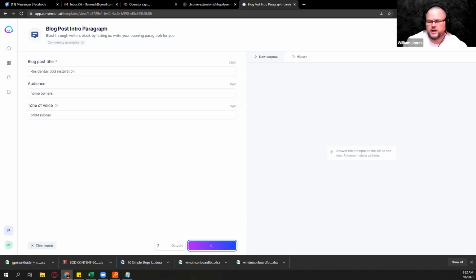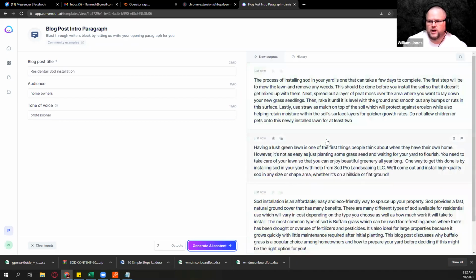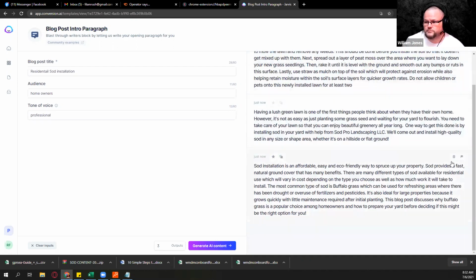And then once it's done, it's going to spit out AI content. The process of installing sod in your yard is one that can take a few days to complete. The first step will be... It gives you an intro. So I take that intro, if you will. Let's say I want to take this one, right? And I'll show you once we're done with this.